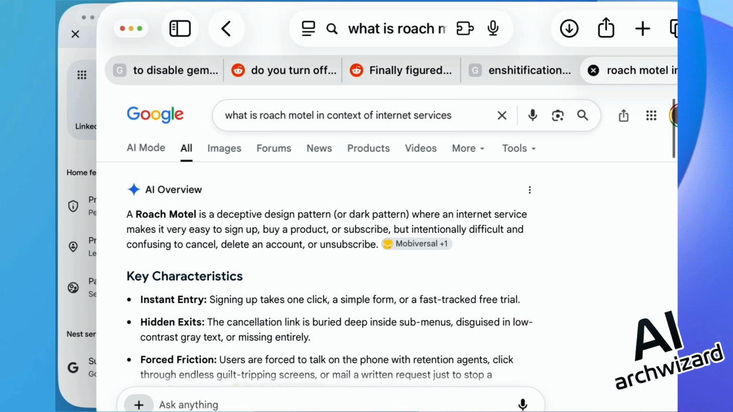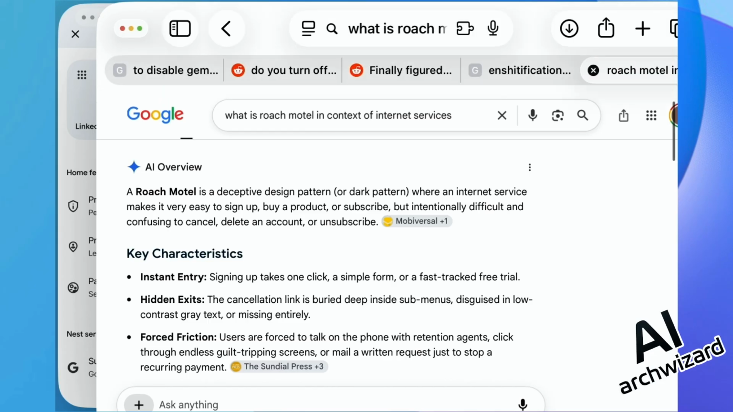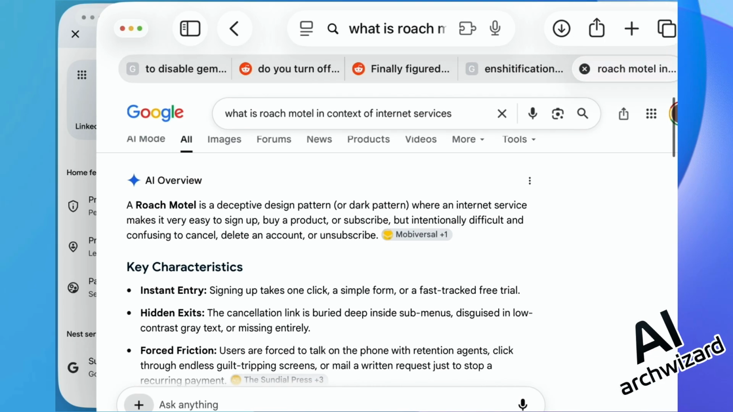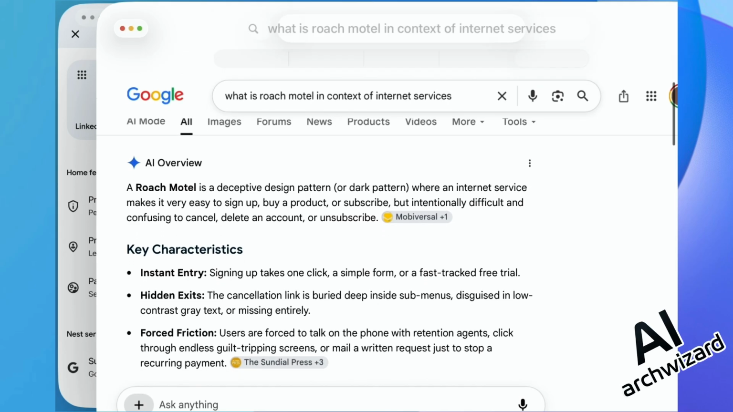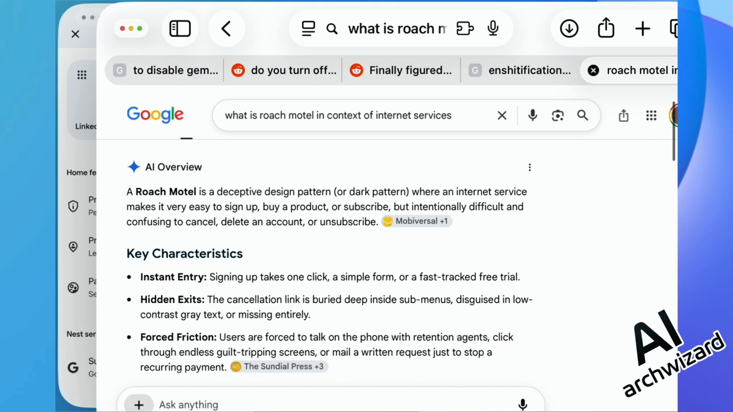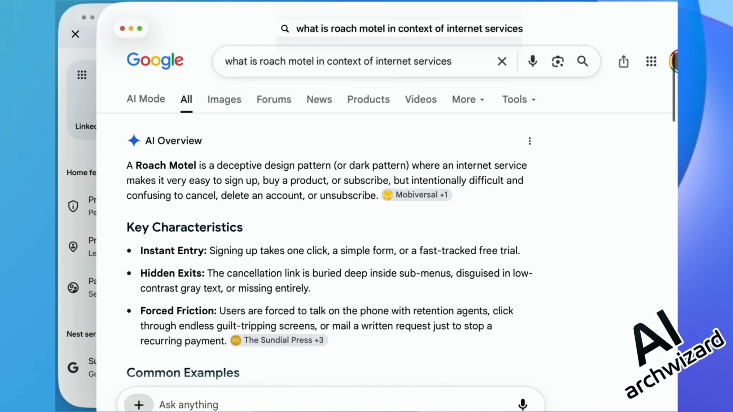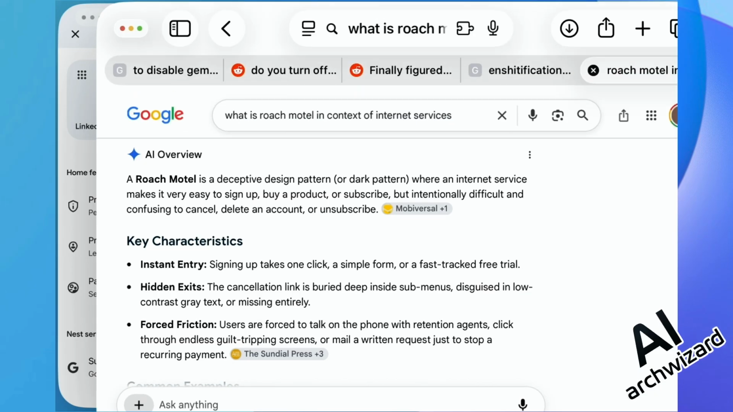Term number one, Roach Motel. I asked, what is Roach Motel in context of internet services? And the answer here, as you can see, is a Roach Motel is a deceptive design pattern or dark pattern where an internet service makes it very easy to sign up, to buy a product, to subscribe, but intentionally difficult and confusing to cancel, delete an account, or unsubscribe.